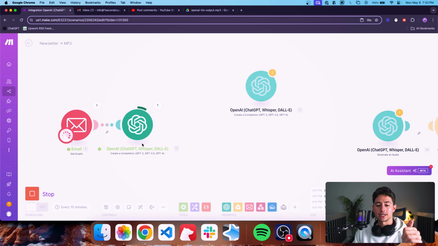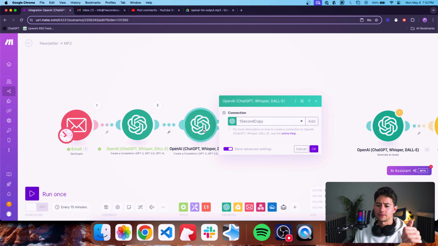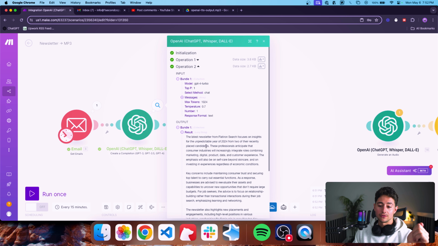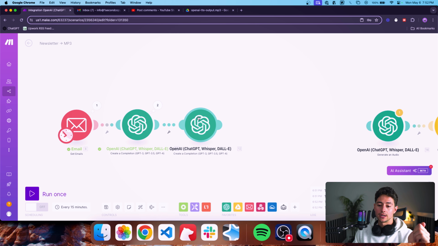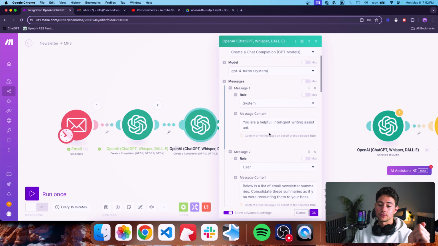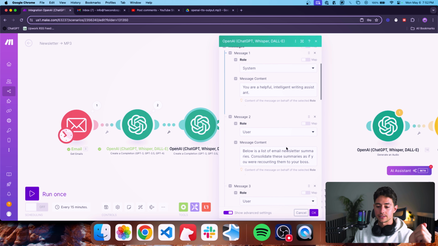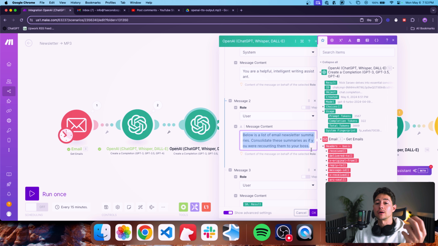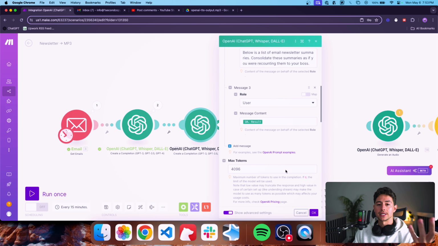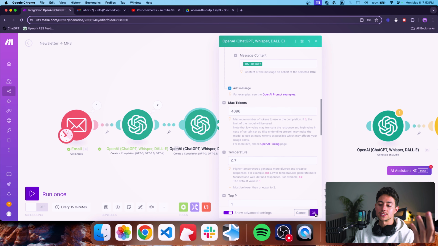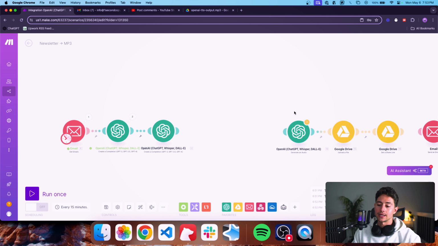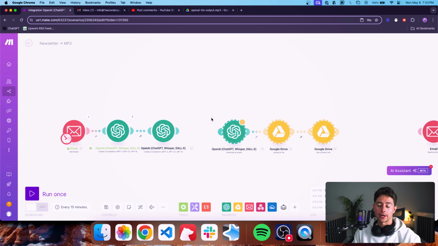It's a very similar flow to previously, where we're creating a completion with GPT-4 Turbo, and we're feeding this summary into this module. This module says you're a helpful, intelligent writing assistant. Below is a list of email newsletter summaries. Consolidate these summaries as if you were recounting them to your boss. That's the idea here, right? We want it to sound like an assistant recounting the various goings on in the day to their boss.